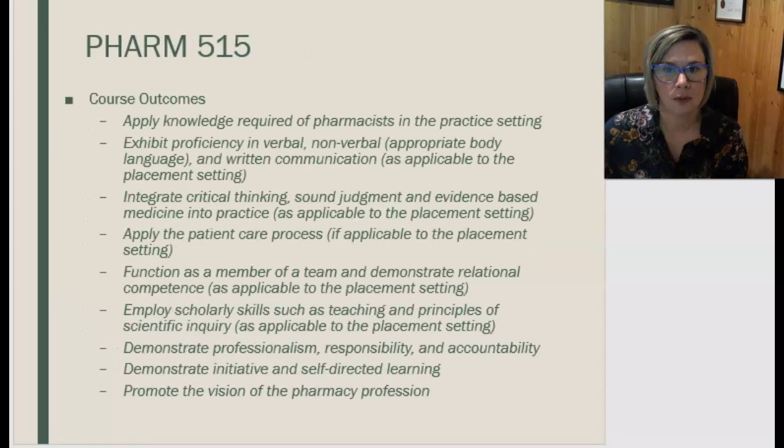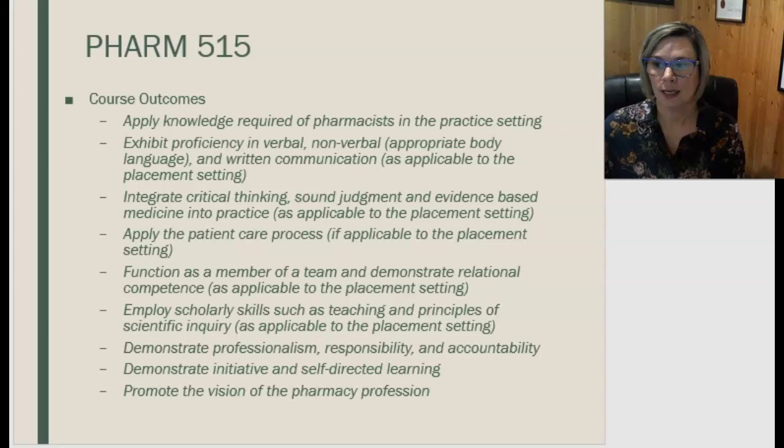The course outcomes are listed here for you. You can see that they are framed to provide flexibility for the practice. Regardless of the practice setting, students are expected to demonstrate competencies of professionalism, communication, collaboration, being self-motivated, and integrating critical thinking. For collaboration, how this might look is quite different depending on the practice setting.